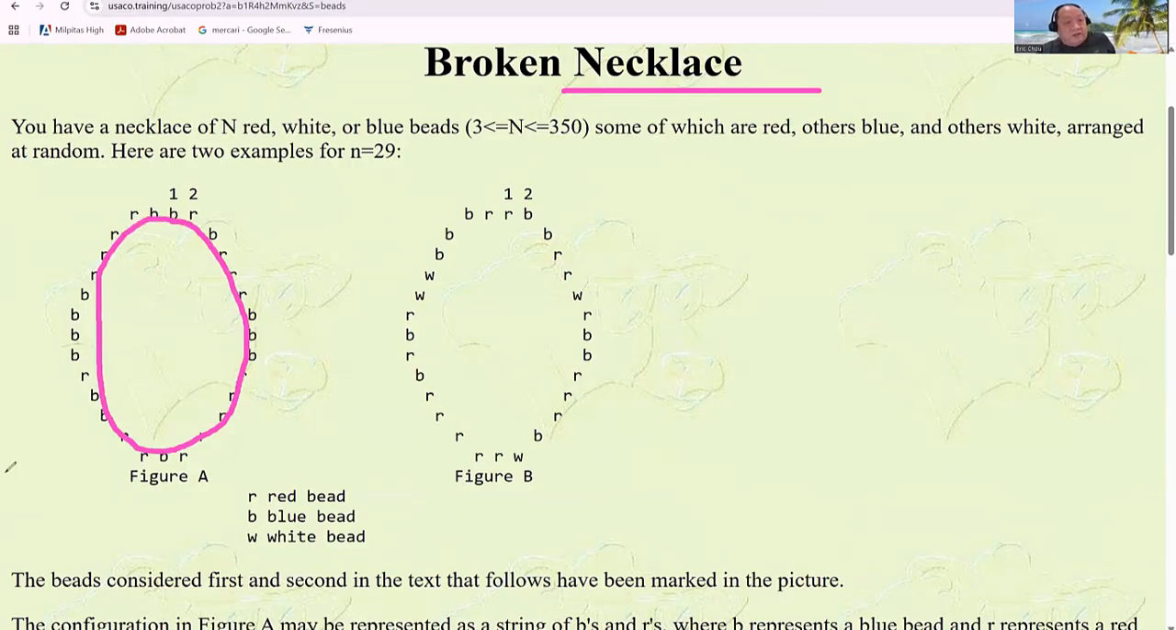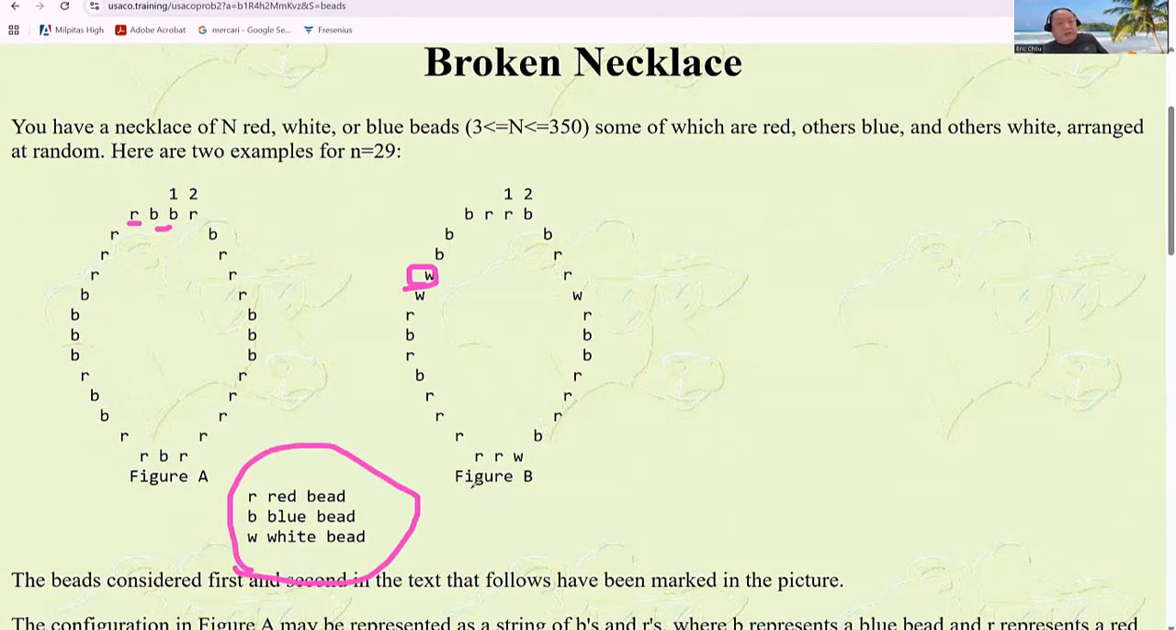Okay, so you make a circle, and then there are three colors. The three colors are red, blue, and white. So you may have red, blue, and white. Okay, so this one only has red and blue, red, blue, red, blue. This one has red, blue, and white. Okay, whatever. They are three colors: red, blue, and white.